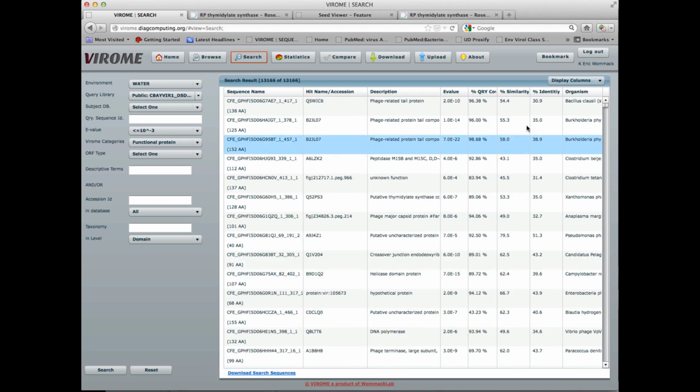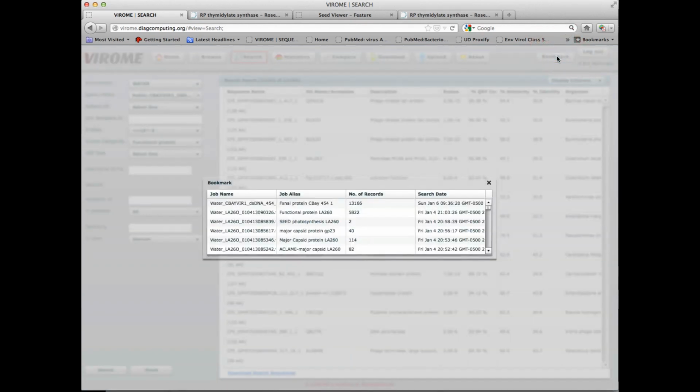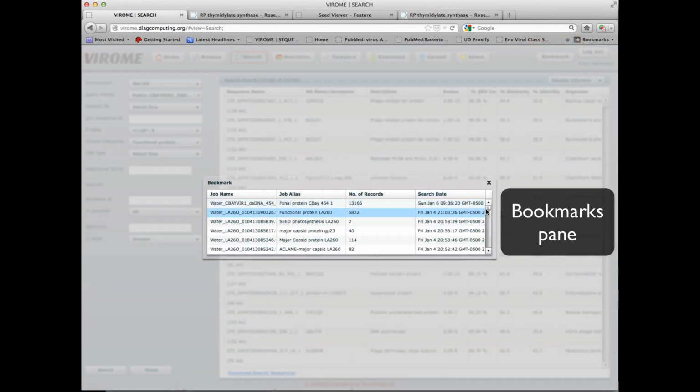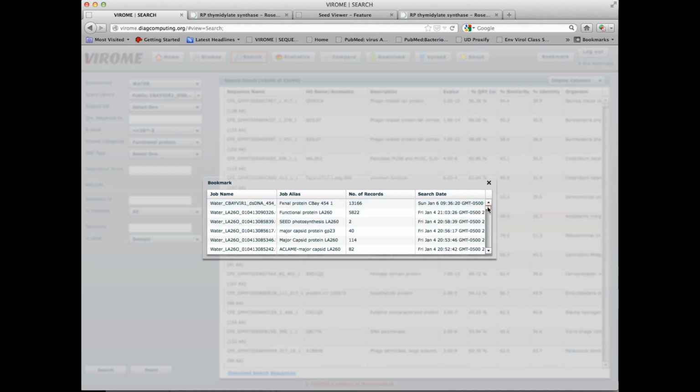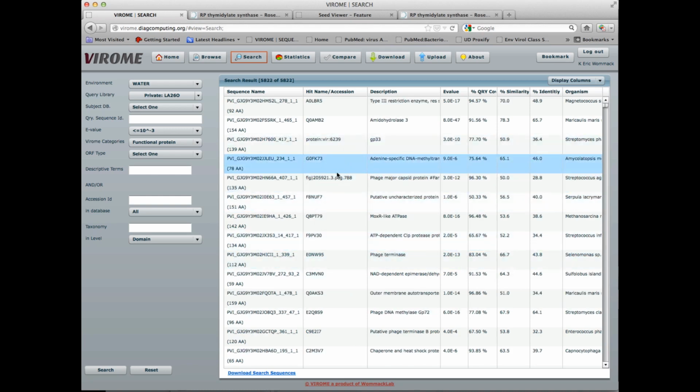Each search that a user runs is stored in the VIROME web application. So it's possible to go back to previous searches. So you click this bookmark button on the menu bar, and you can see a list of the search date, the number of records in that search, the name that I gave to that search, and then information about the library and so forth. So I can click on this previous search, and the results of that search will populate this search pane.